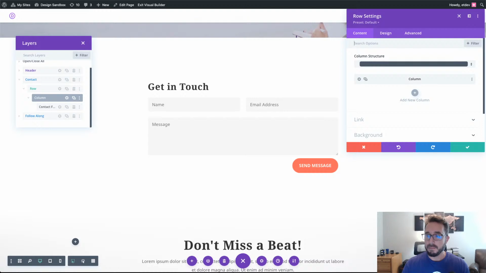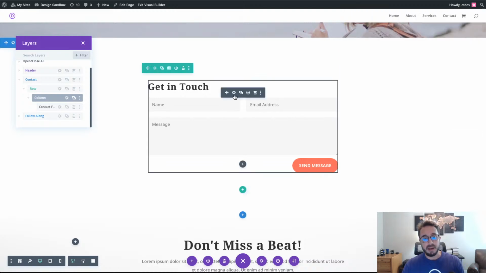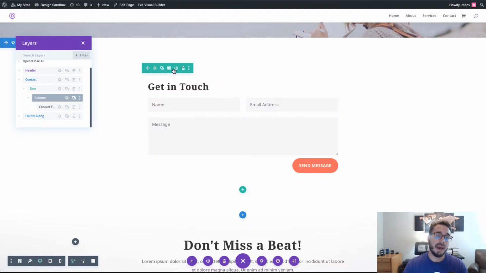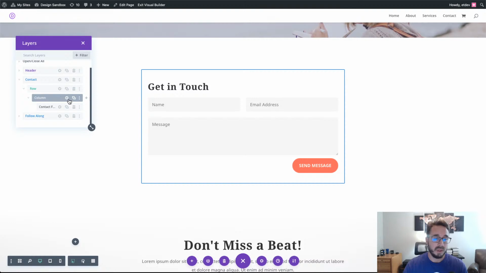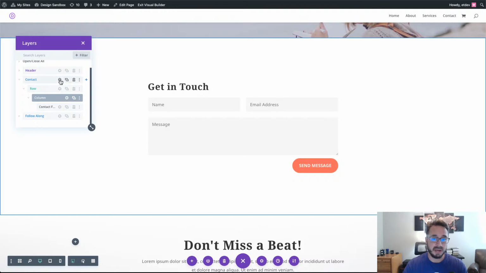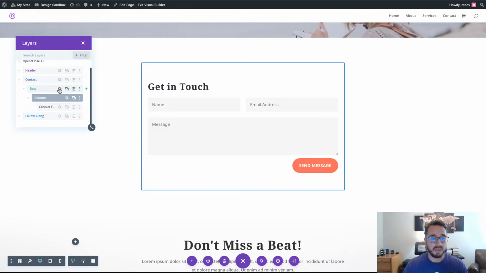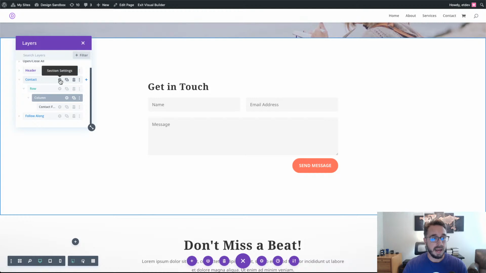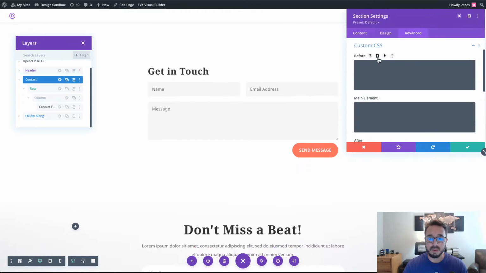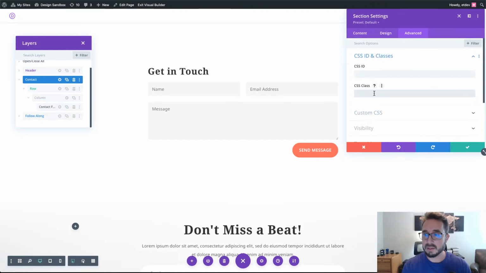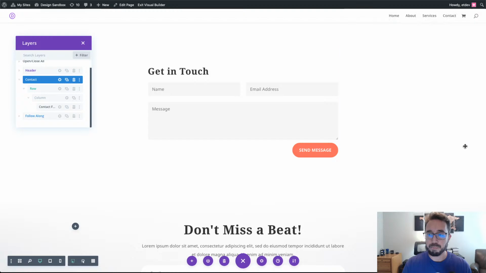And lastly, I want to add a class to my section. So I added a class to my contact form. I added a class to my column, I'm sorry, the parent column of the contact form. And now I'm going to go straight over to the section. I could add one to the row if I wanted to change something in the row or whatever, but I'm just going to add it to the section here, give it a custom CSS class, call it Divi section focus. All right.